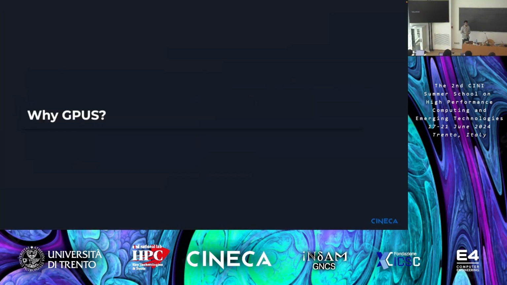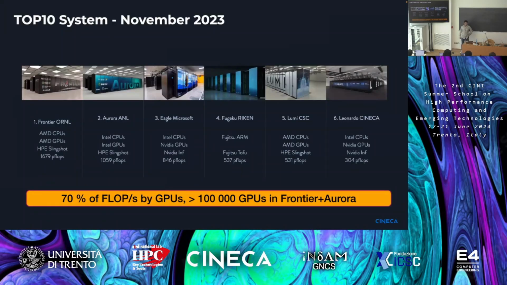So why GPU? There is no magic answer. Why not? But look at this top 10 systems, and you see that most of the HPC systems are equipped with GPUs. If you combine the first and second clusters, you will see that about 70% of flops per second is done by GPU.